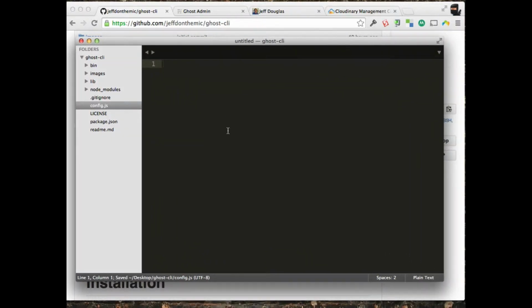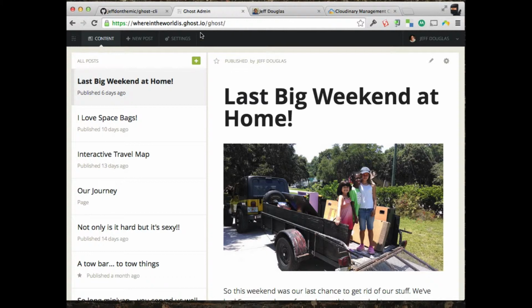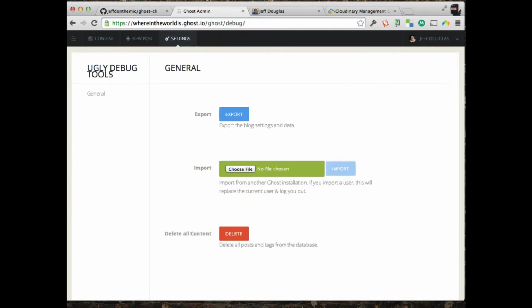All right. So we've got all that stuff done. As part of our setup, we're now going to grab all of our files from Ghost. So we're going to go into our Ghost admin. Here's the admin for my blog. And we're going to go to /debug, and then we're going to download, export this.